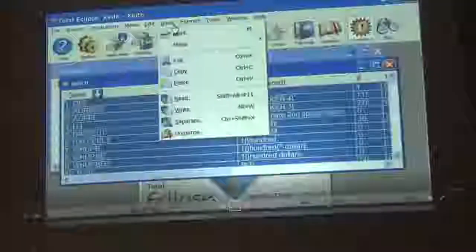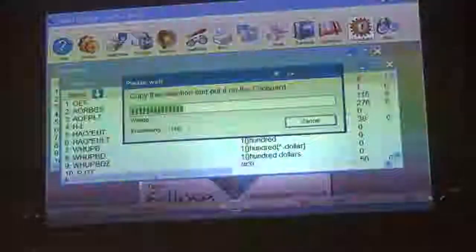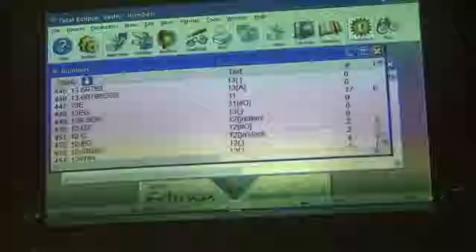To do something with this block of entries, I could go to the block menu or just open a context menu. I want to transfer these entries. They're now being moved. They're no longer in my main dictionary. They've been transferred to the Numbers dictionary.